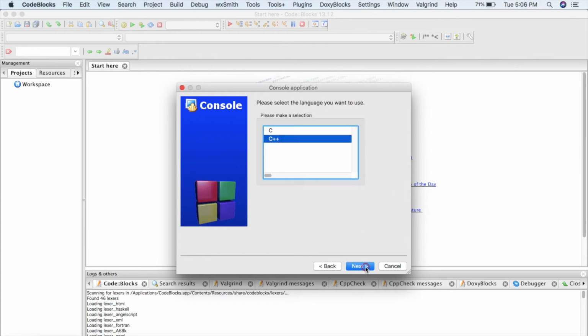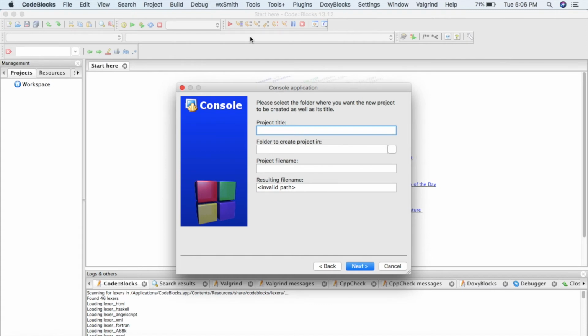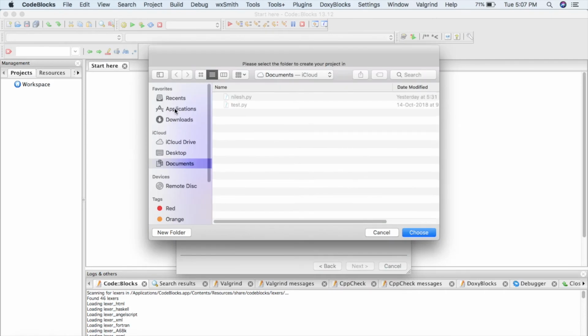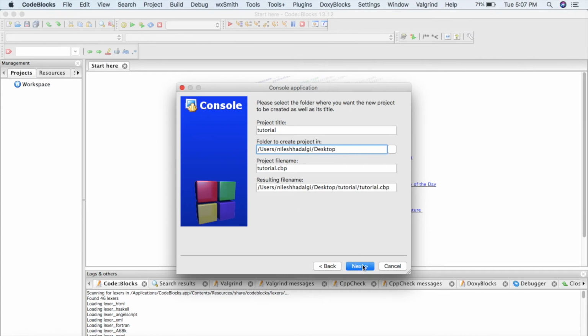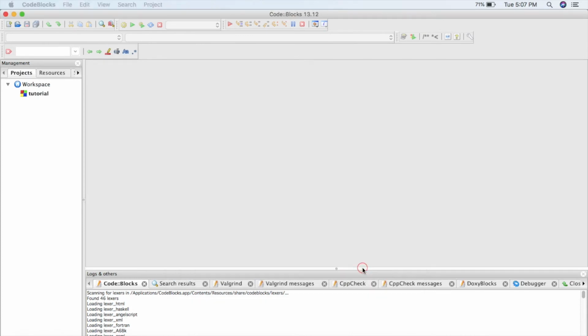Then next, you need to select C, as we are going to go with C language. And if you would like to, if you want to install for C++, then you can go with C++. So let's start with C. Click next. Give a project title name. So we will just write it as tutorial. Fine. Create the project in, let us browse to our desktop and choose it. Then just hit next. Then finish.